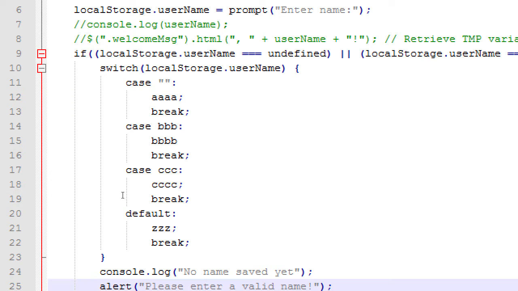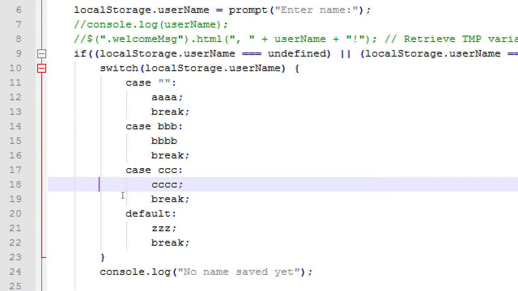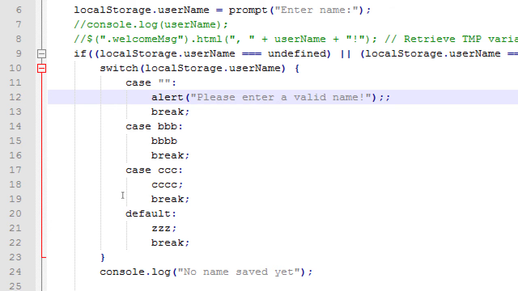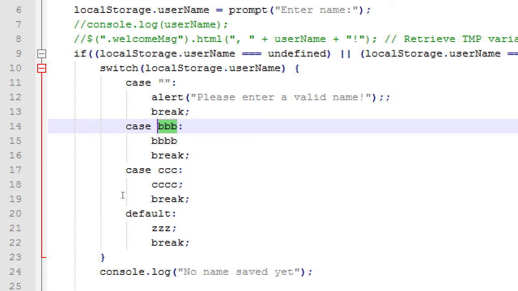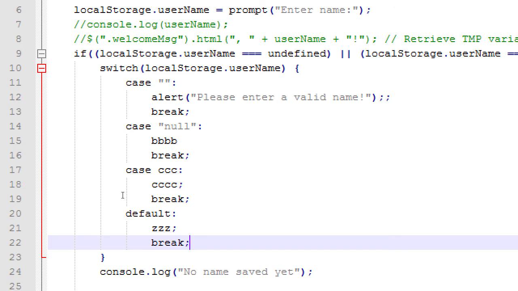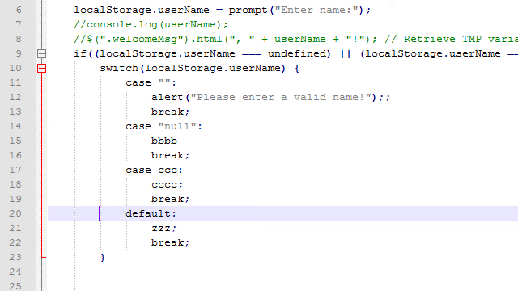So then I'm going to move this alert into here. If the person just clicked OK, then that possibility happened, and they will pop up enter a valid name if they clicked OK. The possibility could have been then the null, they clicked cancel. Therefore, I'll put the console in there.